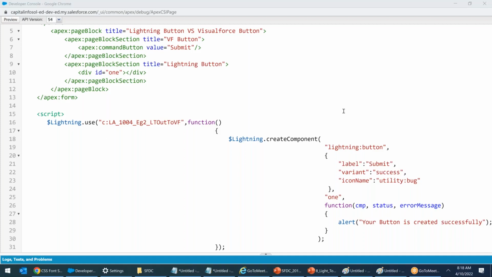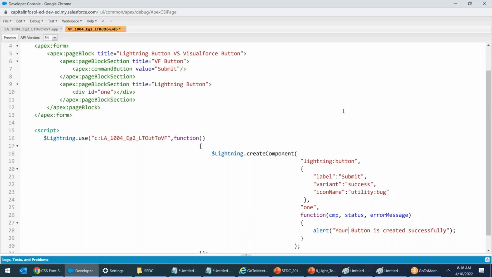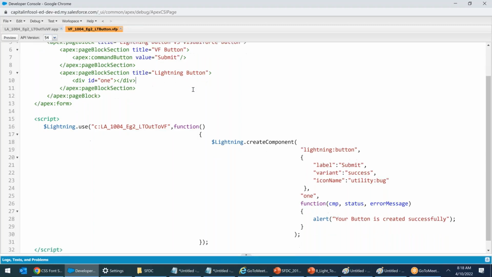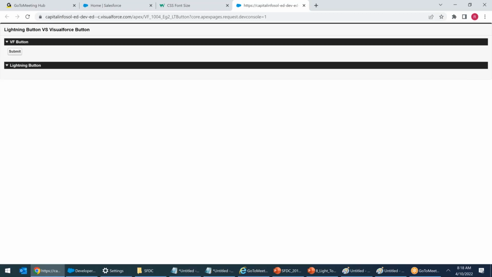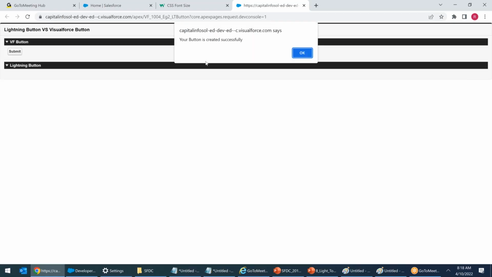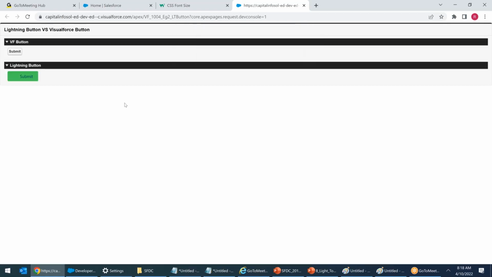See, Control S, I'm saving it. Saved. Now click on preview. If everything I've written is correct, I will get one Visual Force button and one Lightning button in two sections. Preview. Your button is created successfully. Click OK.